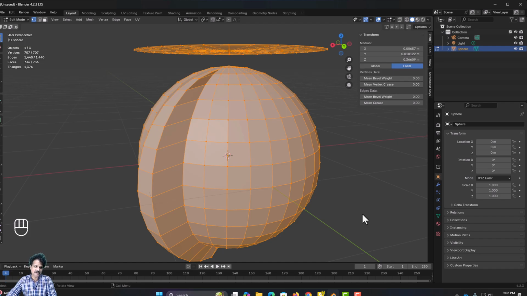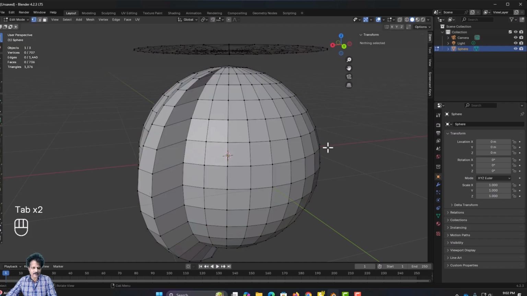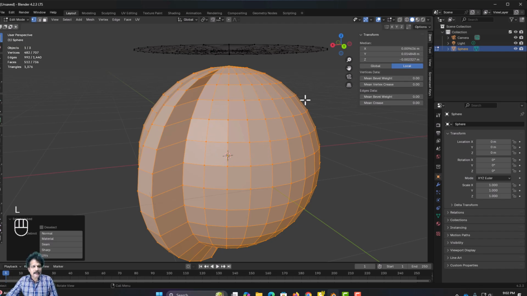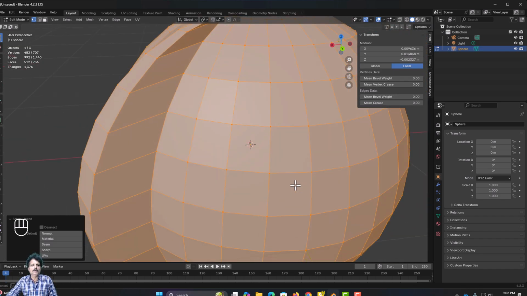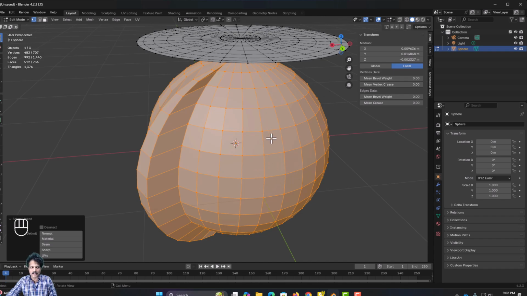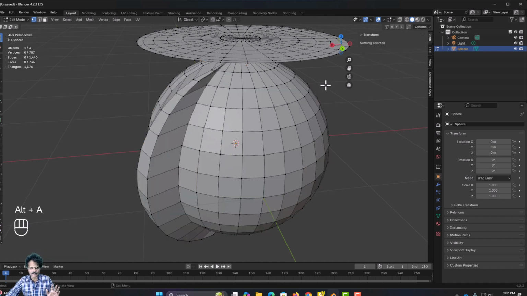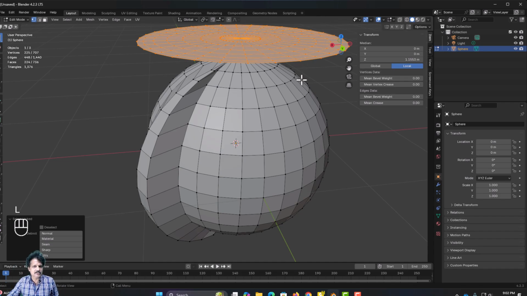However, in some cases, say for example, I don't want to select this top loop. I want to select only this bottom loop, means I will press Tab. I will now click somewhere to deselect everything, bring the mouse over here, and now if I press L on the keyboard, only the linked vertices will be selected. So now only you have this selected, but this is not selected. I will press Alt A to deselect everything. Now I will bring the mouse here, and if I press L, only this portion is selected.